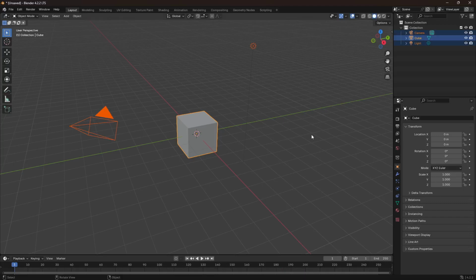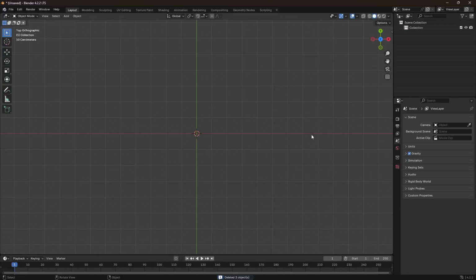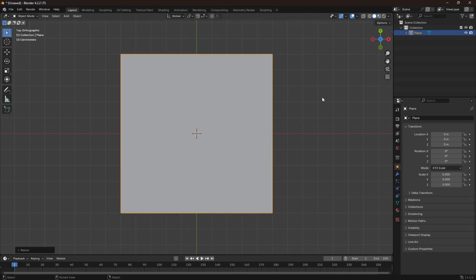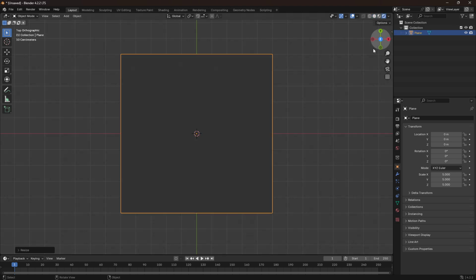Okay, so let's just go A and X and delete everything and jump into top view. So now we can go Shift A and bring in a plane and scale up this plane 5 times and change the mode from solid mode into render mode.